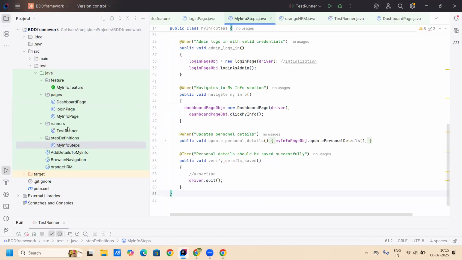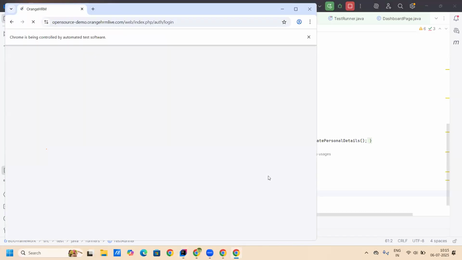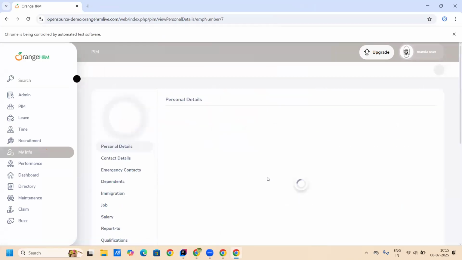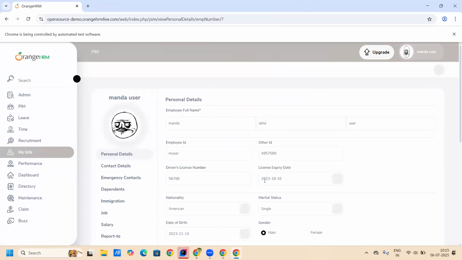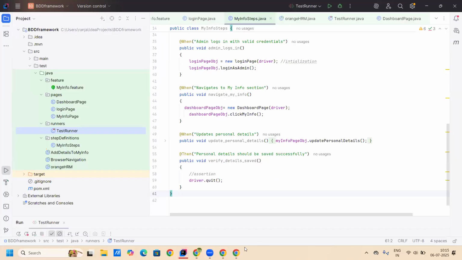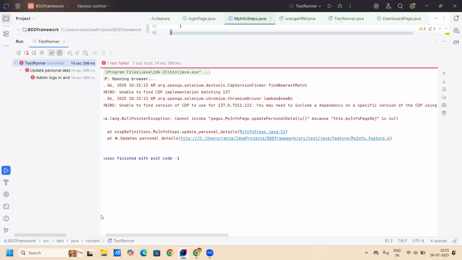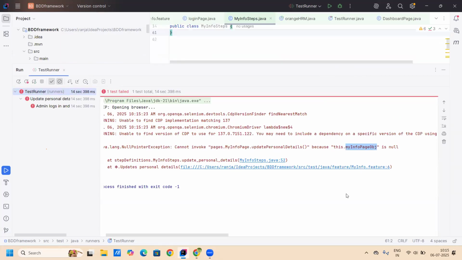Now save it and run it again and see whether the dashboard runs or not. It came to Orange HRM. Login is done. It came to the dashboard. It went to my info. Now again some issue. Let's see what issue it throws at my info. Come to the test runner again. It is the same thing, null pointer, because the info page has also not invoked the constructor.